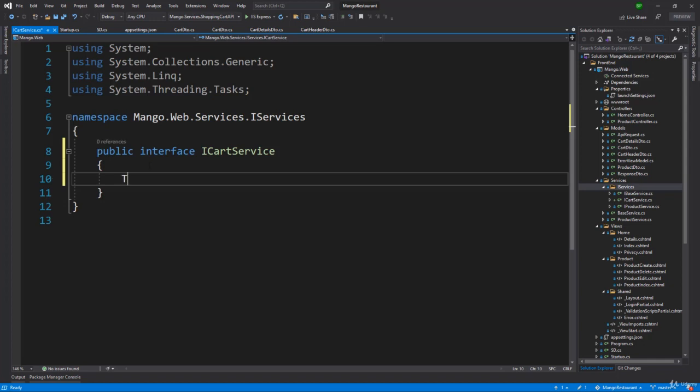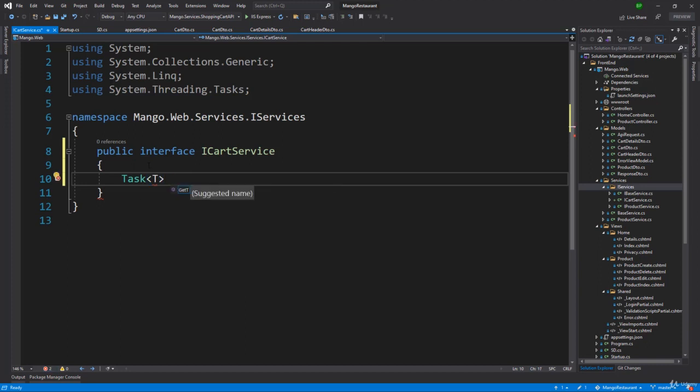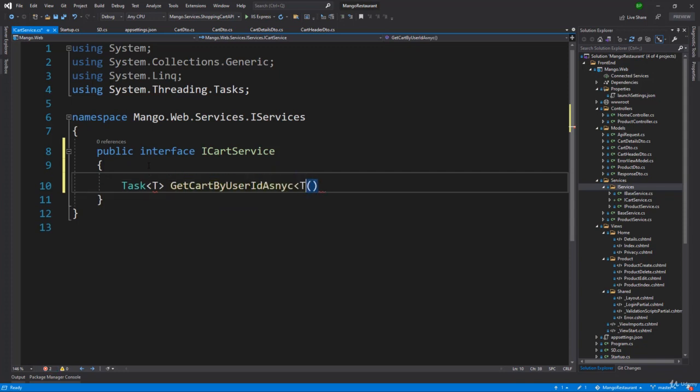If you recall from the product service, the return type will be Task<T> because we use generics, and then we want the method name. So the first one will be GetCartByUserId. And if you want, in the name you can just mention Async here. This will be on type T, so we'll have to write that.